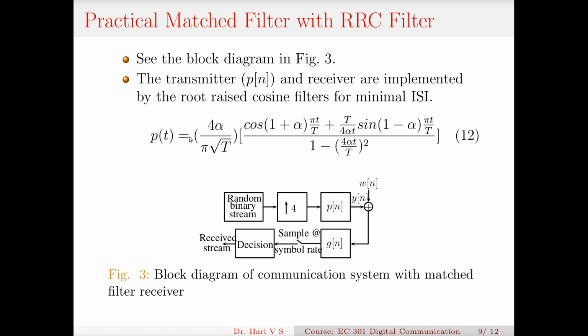Here I say that Pt is this. This is my root raised cosine pulse. You saw this in the ISI topics. Then this is passed through an additive white Gaussian noise channel, and this is given to a filter Gn. Gn is nothing but a version of Pn. It is the same as Pn because this Pt is a symmetrical function, and it's real valued. So even if you take a conjugate, nothing happens, and even if you flip it in time, nothing happens, because this is a symmetric function.